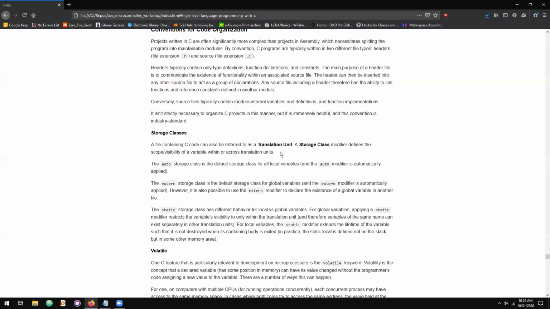So generically, visibility of a variable or function is defined by its scope. I think we've talked about that. But the visibility of a variable or function across files, or rather across translation units, is denoted by its storage class.